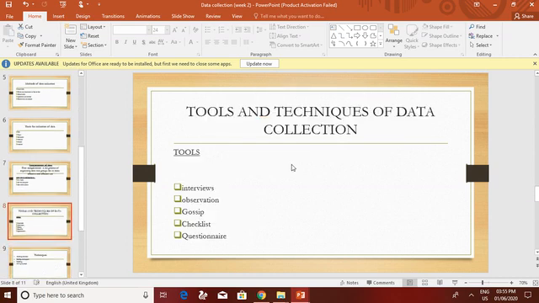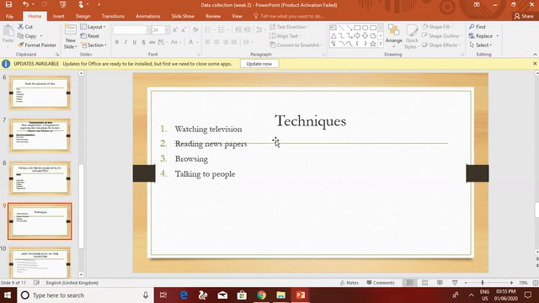Now let's talk about tools and techniques of data collection. The tools for data collection are: 1. Interviews, 2. Observation, 3. Gossip, 4. Checklist, and then 5. Questionnaires. What are some of the techniques you need in collecting data? One of the techniques that you need is 1. Watching television, 2. Reading the newspapers, 3. Browsing, 4. Talking to people. So these are the techniques you will need in collecting data.